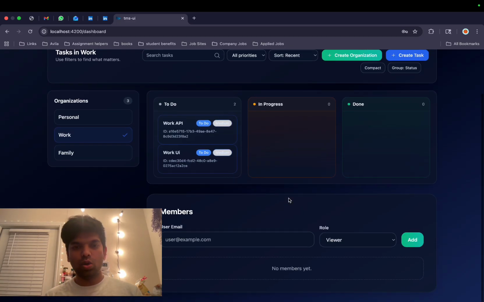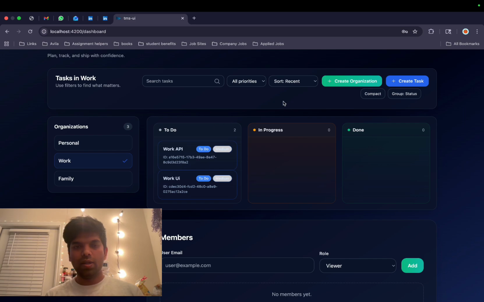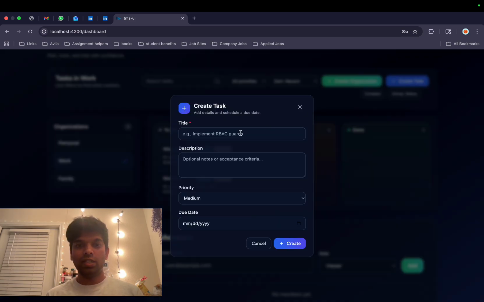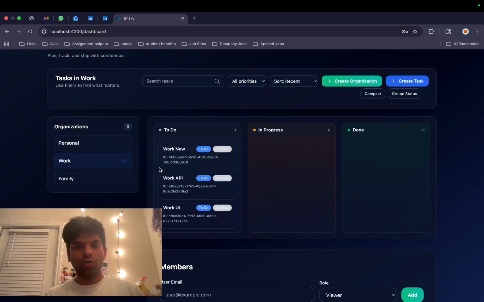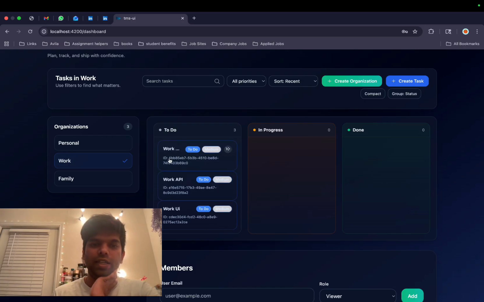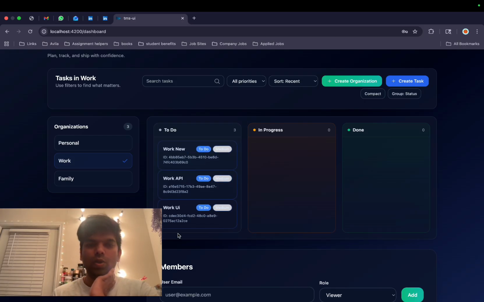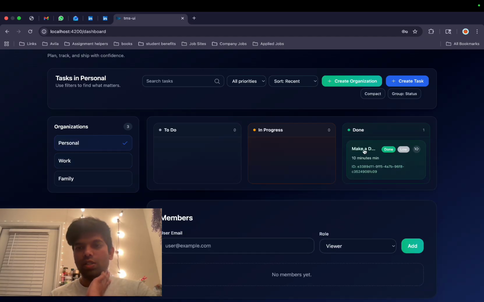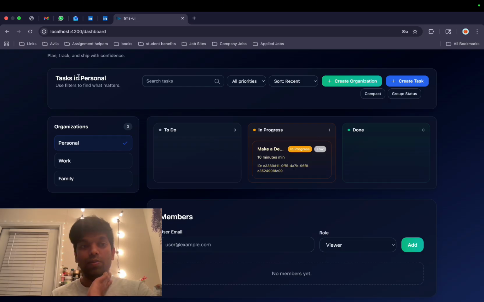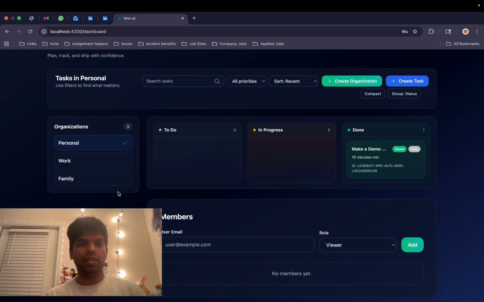So let's go to the work part where he has editor access. Work new. If you see, he is able to create work new over here because he has editor access, and he can even move this. It moves, but when I refresh, it still goes back there.